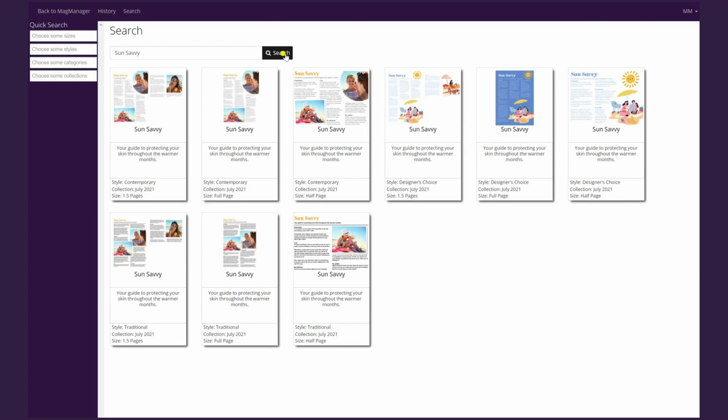And there we go. I've put in Sun Savvy. So that's brought up all the articles that are named Sun Savvy. So you can see here I have a page and a half, a full page and a half page. And these three are in the contemporary design. The next three here are the designer's choice style. Again, we have a page and a half, a full page and a half page. And then finally the traditional style. And again, a full page and a half page.